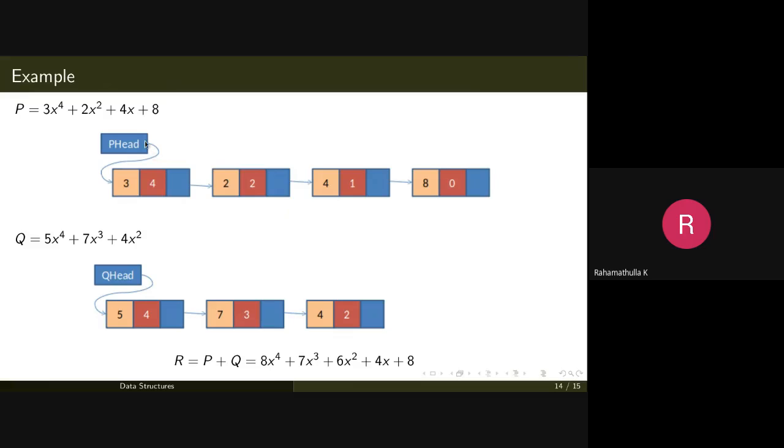Now both the pointers move. The p pointer moved to the second node, and the Q pointer also moved to the second node. Now you check the exponent part. Q pointer exponent is greater, so you need to create a copy of this and attach it to R. So you will be creating 7x raised to 3.